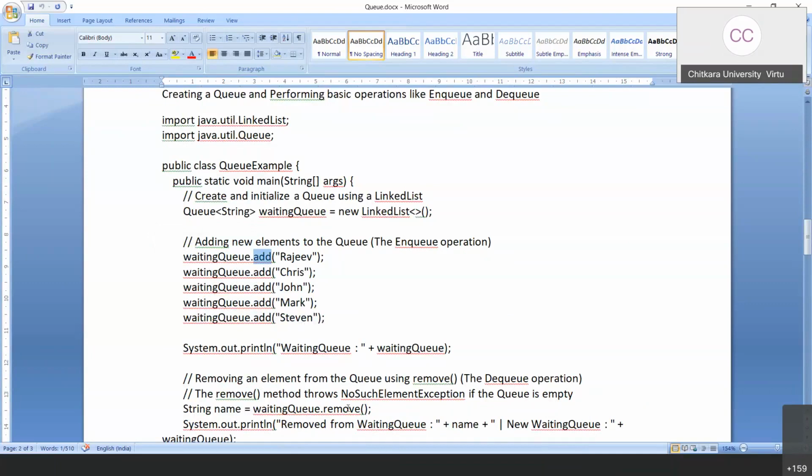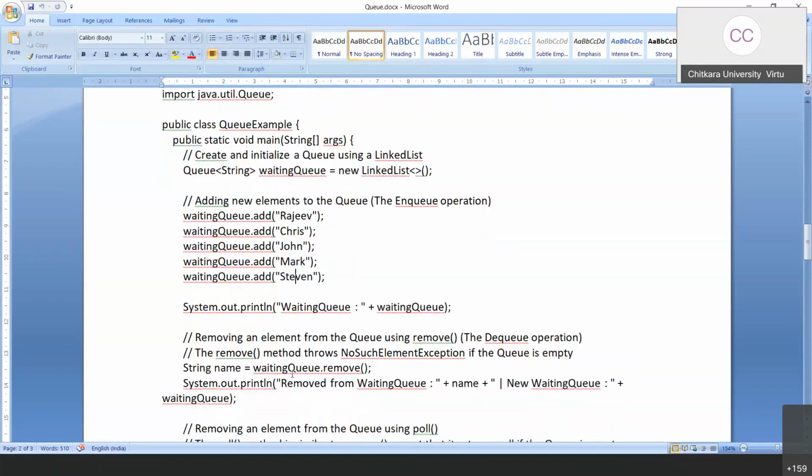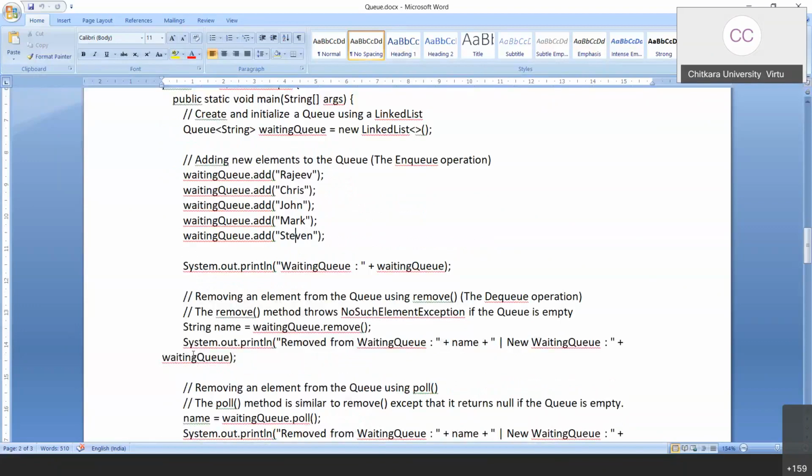Okay. When I say remove, which element should be removed? Think and answer whether it will be Rajiv or whether it will be Steven. When I say remove, which element will be removed? Queue is first in, first out. So which element should be removed? Yes, great. In case of stack, which element should be removed? Understood. Great. So after this, I'm going to display the contents of this particular waiting queue.